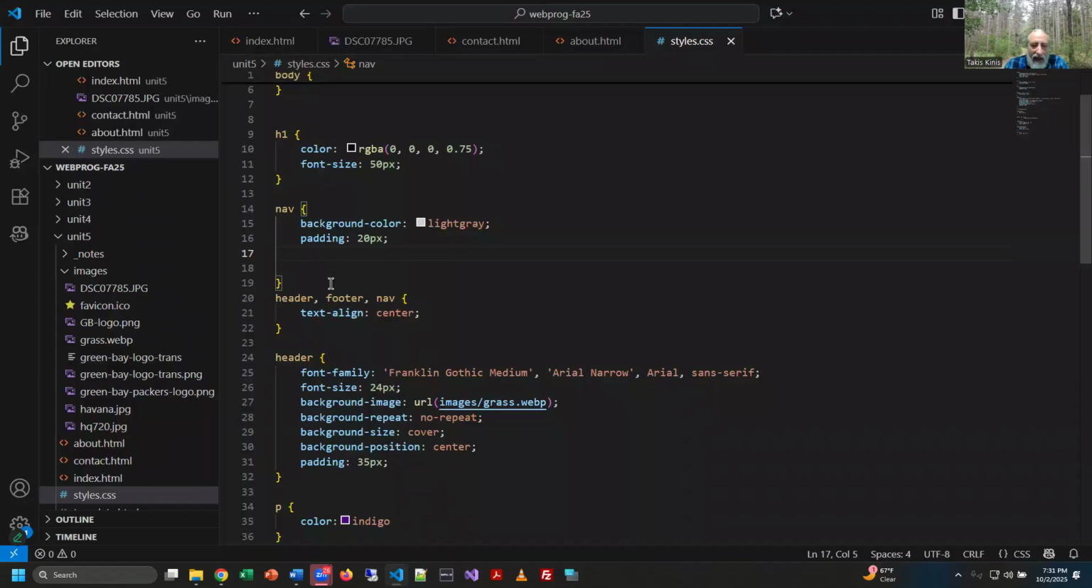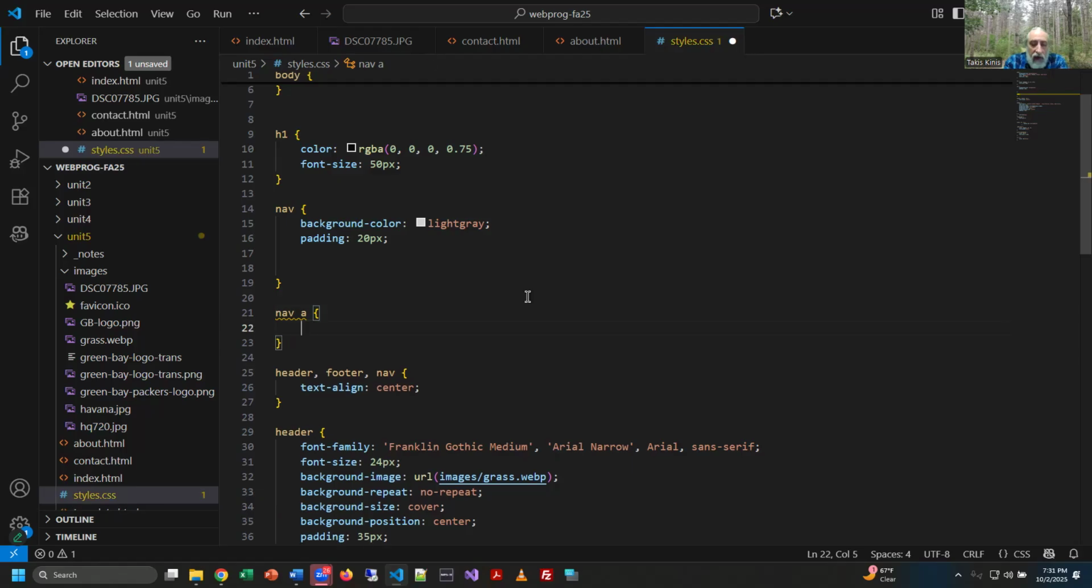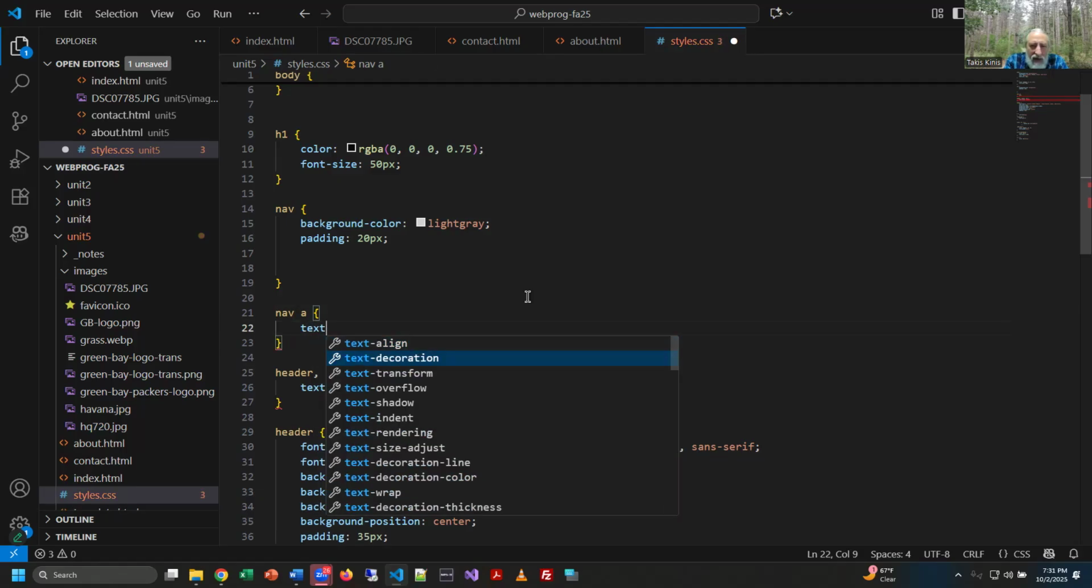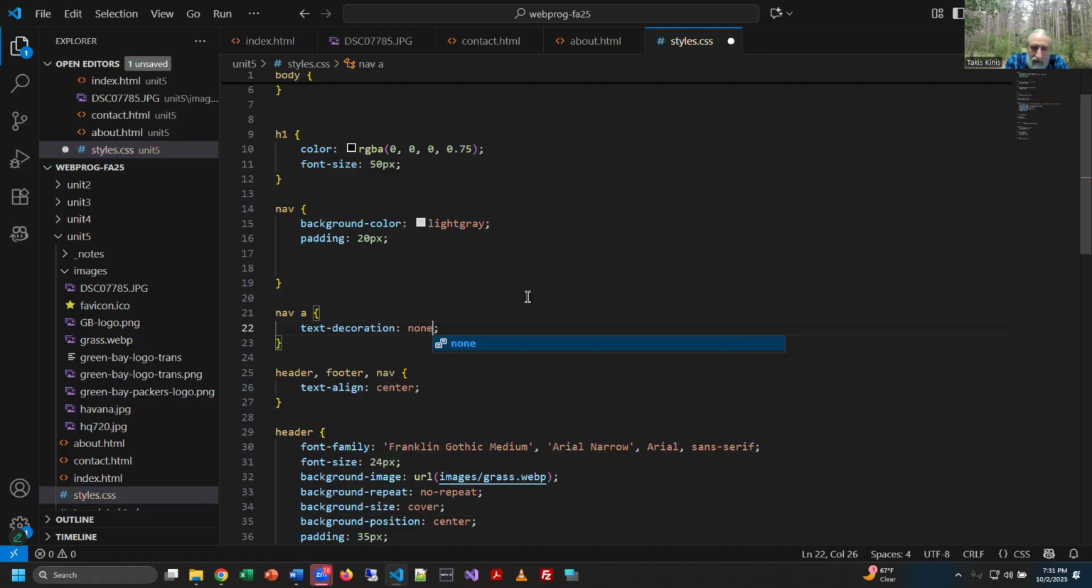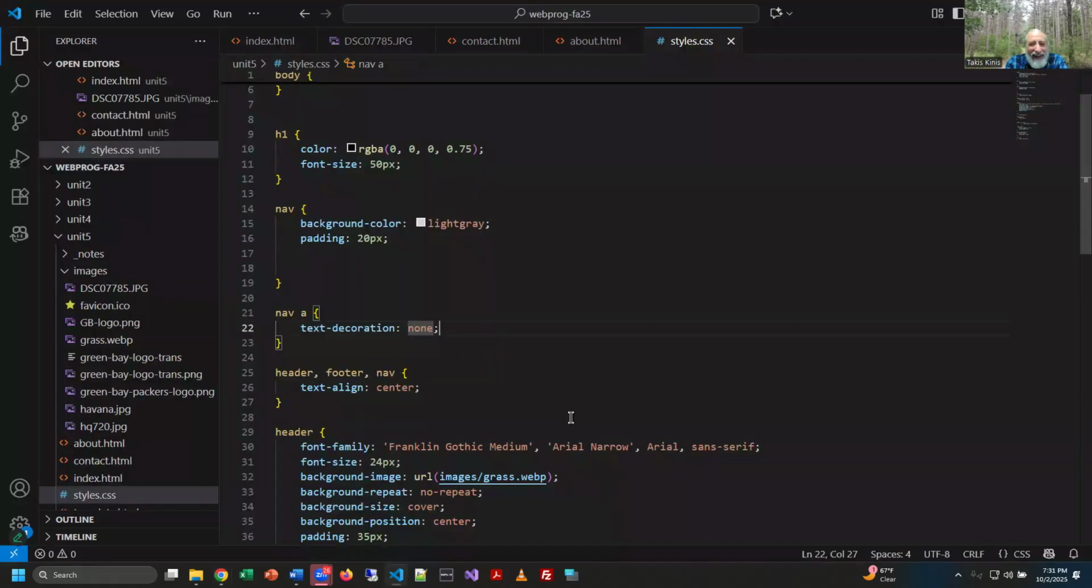The other thing that I want to do is make the links in my nav react to a hover command. So I'm going to say nav a, in other words, the anchor tag inside my nav. I'm going to say text-decoration: none. And what this does is the underline's considered a decoration, so this is telling it to remove it. So I'm going to save that. Take a look. There it is. It's gone. Still works as a link. See, it's changing my pointer. Kind of slick, I think. Okay, you can have your opinions about it if you want.